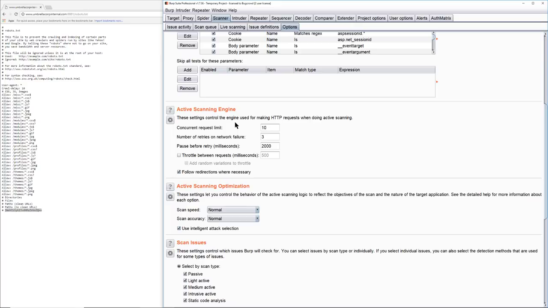If you have a pretty good link to the internet and pretty good bandwidth, you can up this a little bit, but just be cognizant of what you keep the scanning engine at, because it will definitely send attacks to the server in a rapid amount of time, and you could DOS the server or trigger something. So just be very cognizant of how you use this tool.